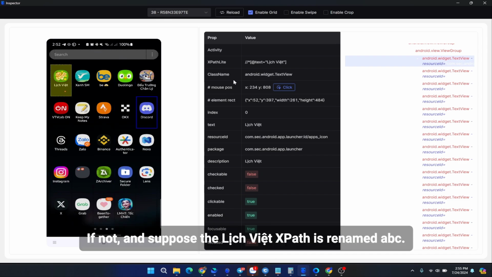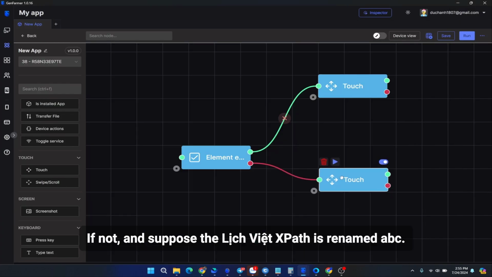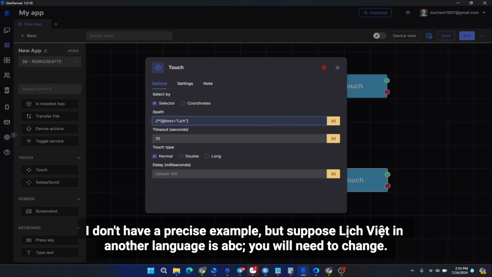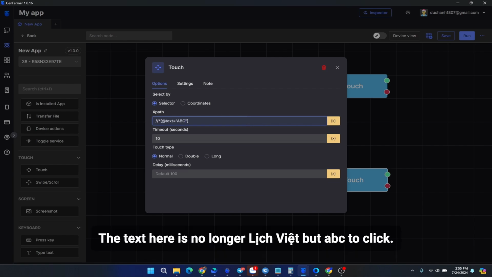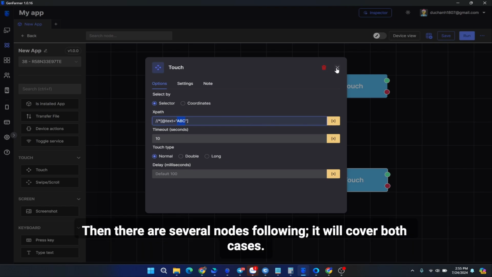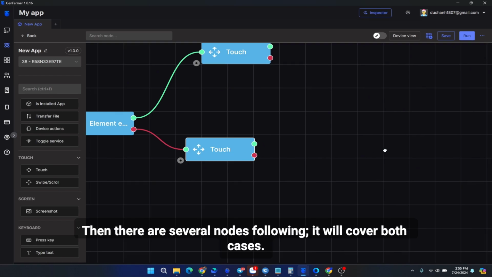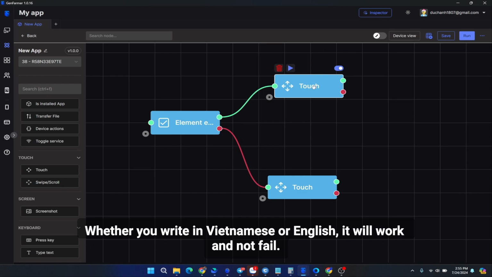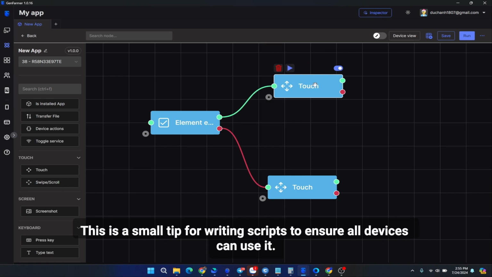If not, and suppose the lichviet XPath is renamed ABC. I don't have a precise example, but suppose lichviet in another language is ABC. You will need to change. The text here is no longer lichviet, but ABC to click. Then there are several nodes following. It will cover both cases. Whether you write in Vietnamese or English, it will work and not fail. This is a small tip for writing scripts to ensure all devices can use it.